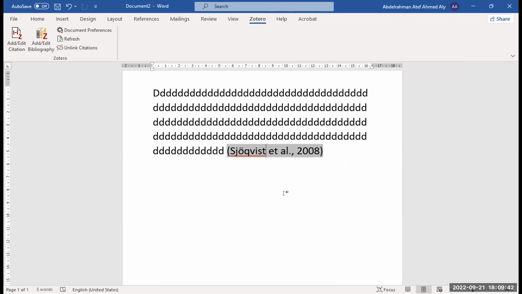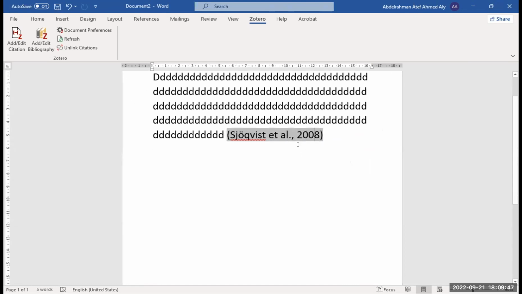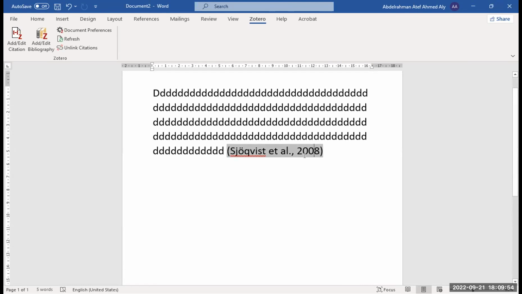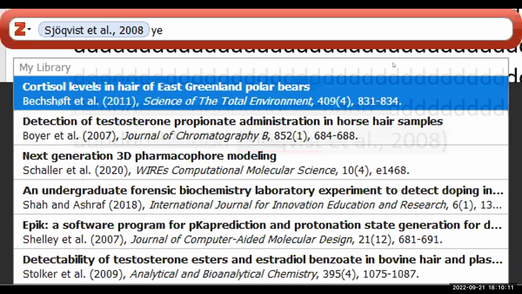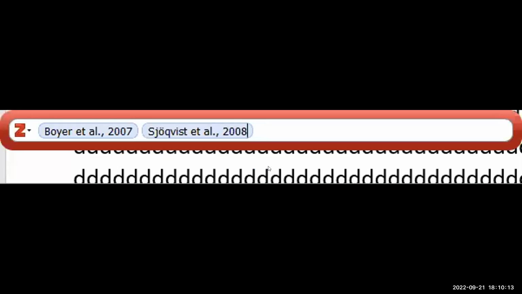So this is how we can add one reference. Let's say that I want to add an extra one. After some time, I want to cite another paper for the same paragraph. So I'll just click on this and go to add or edit citation, and it should show me this screen again. See, the one that I just added, the reference from 2008. So let's say I want to add another reference. I'll just click on any other paper from my library, of course, and I'll click enter.